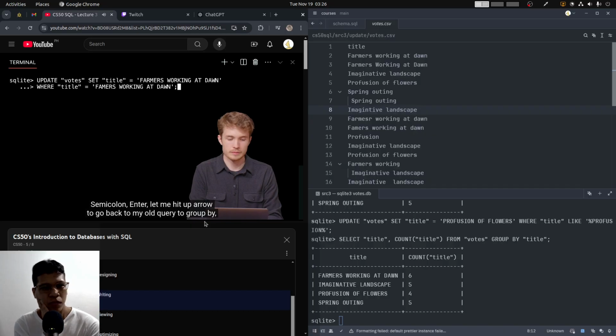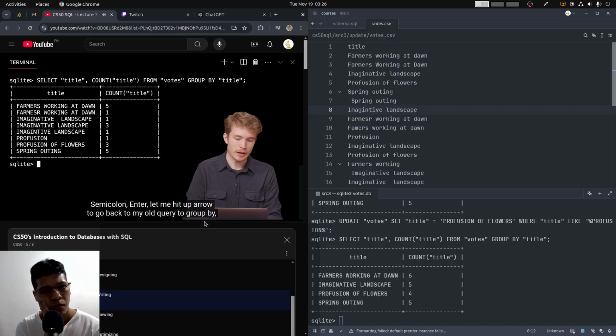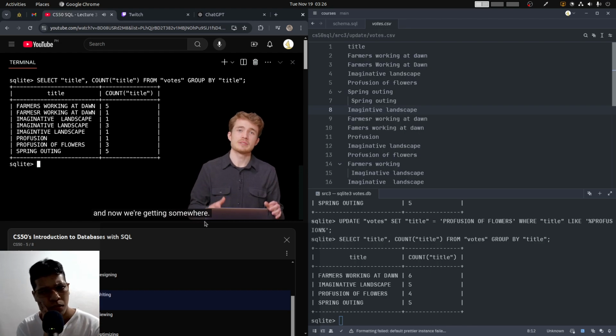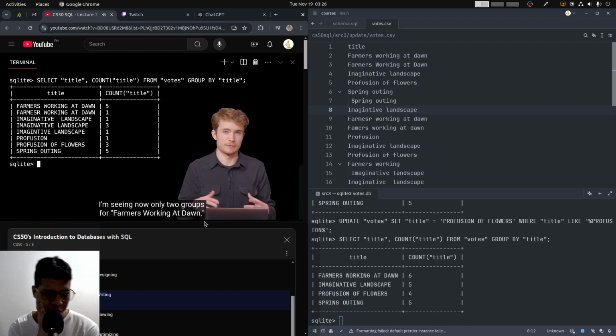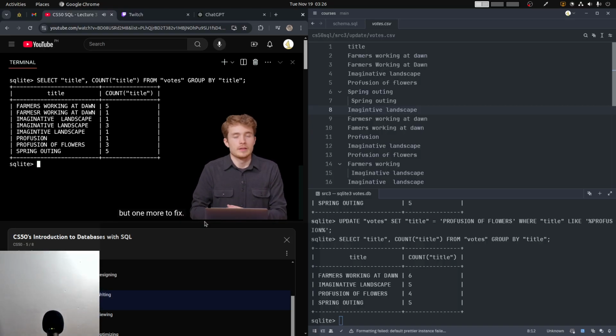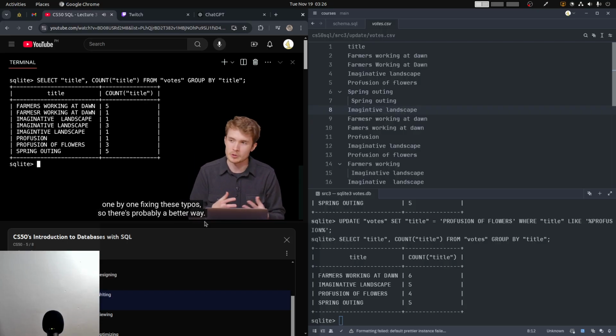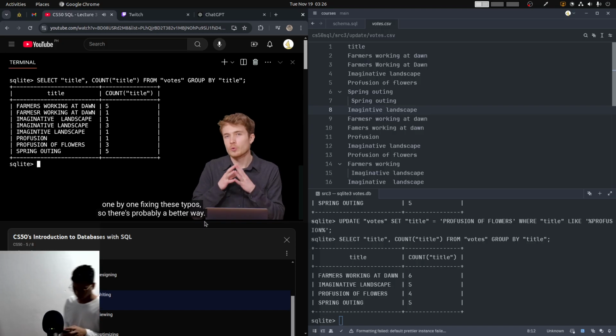Semicolon, enter. Let me hit up arrow to go back to my old query to group by, and now we're getting somewhere. I'm seeing now only 2 groups for farmers working at dawn, but 1 more to fix. Now, we'd be here for a while if I spend all this time, like one by one, fixing these typos, so there's probably a better way.